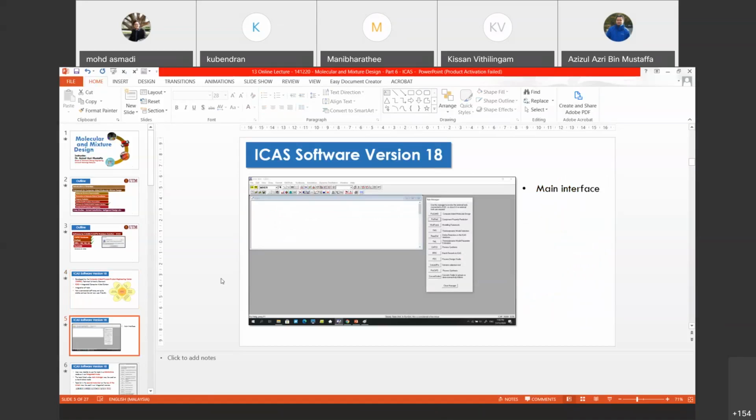So when you open ICAS, I don't think I have to explain how to open it. I'm sure all of you know how to open ICAS. Otherwise, let me know in the comment box. When you click ICAS, you will see this interface. This is what we call the main interface of ICAS. And then here you will see there's a task manager here. Have you opened it before, Money? Have you tried to open it before?